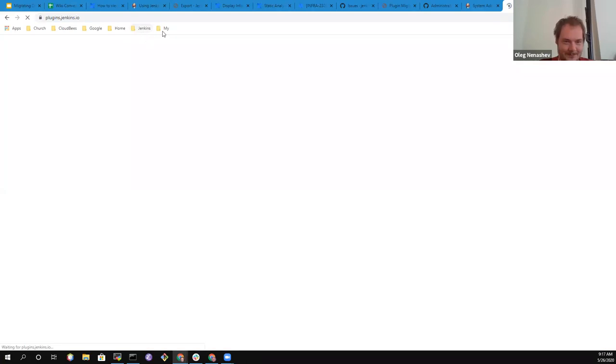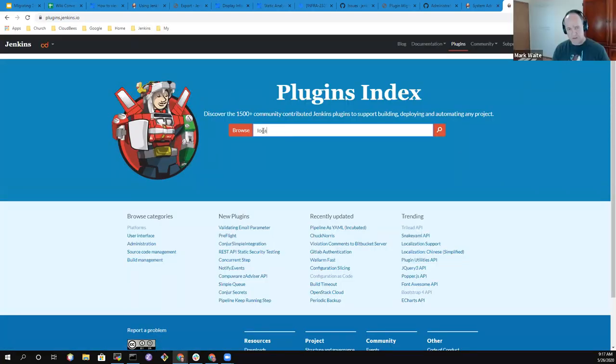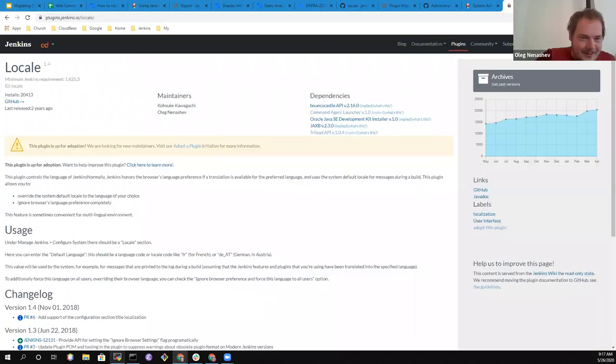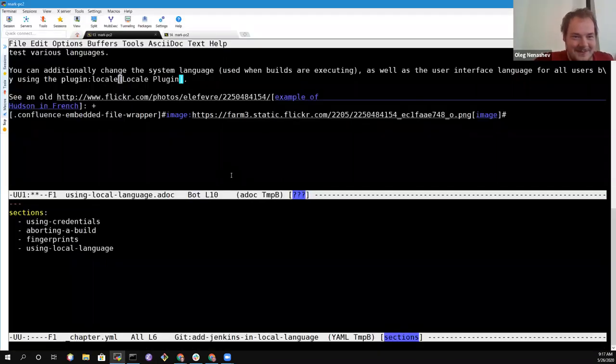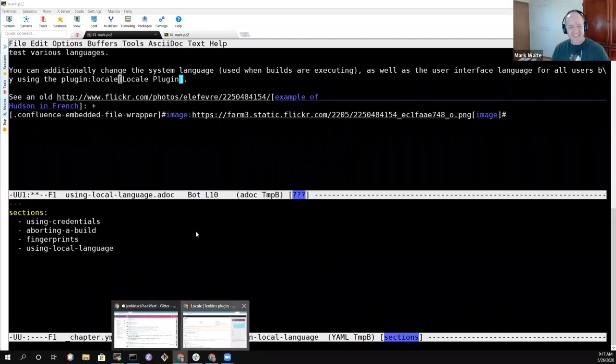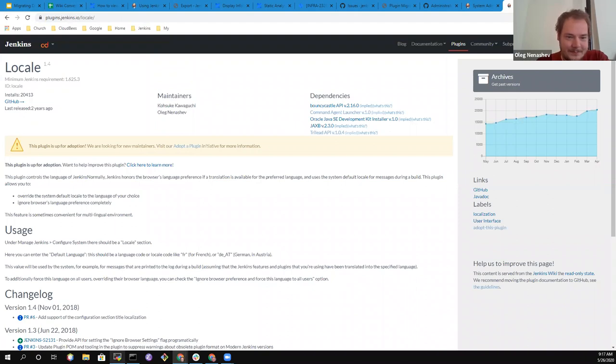It is. Oh, good. Okay, so if I paste locale here, there's the locale plugin. Yeah, good. I guess who maintains it? Well, let's see. Who does maintain that, Oleg? Is that you? Yeah, somewhat. It is. All right.